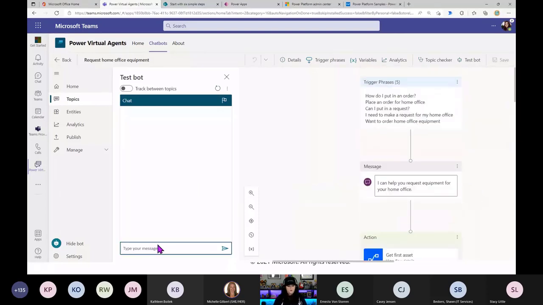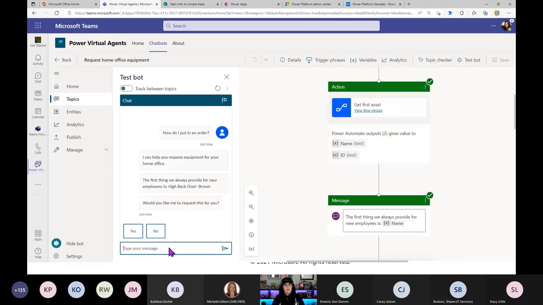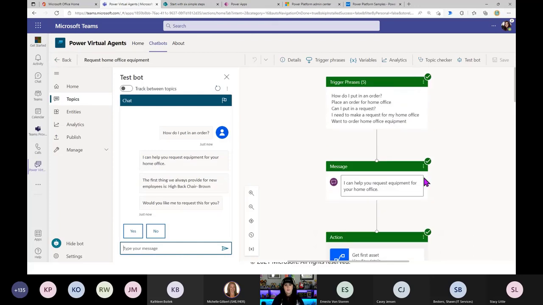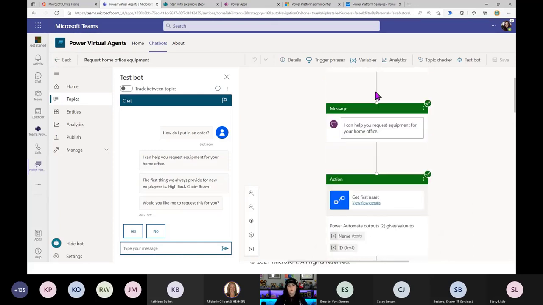So now if I just kind of walk through this, let's see how the testing works. So I'm going to type in a message. So that was one of our trigger phrases here. How do I put in an order? And the bot's going to respond. And you can see here how it walks me through everything that happened. So I can see that the trigger phrase kicked off properly.